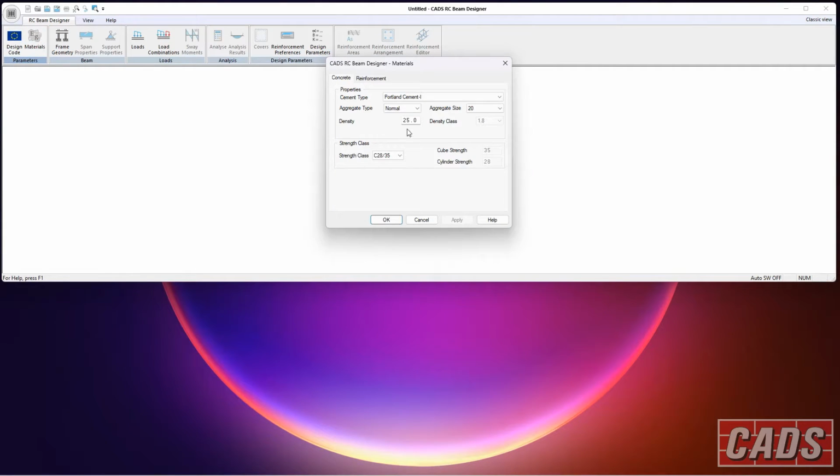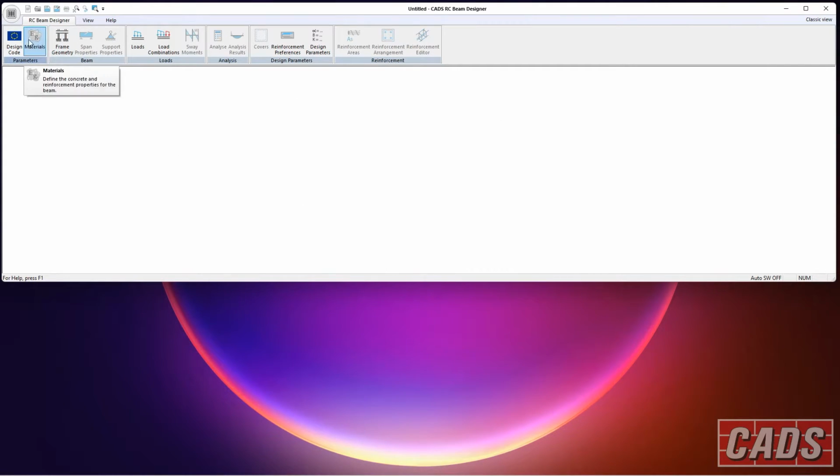The next stage will be the materials we're going to use. We've got types of cement there. We've got different aggregate types, sizes of aggregate. Indeed, the grade of concrete we're going to use for the beam. Reinforcement types, bond types, and so on. So those are all our materials set up.